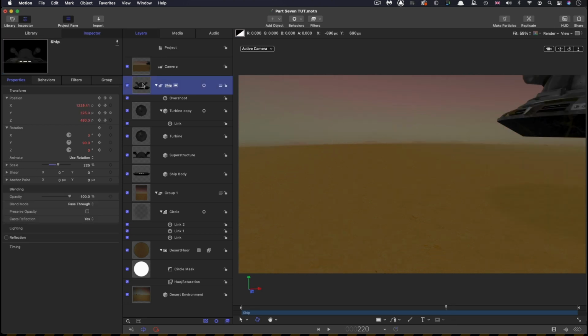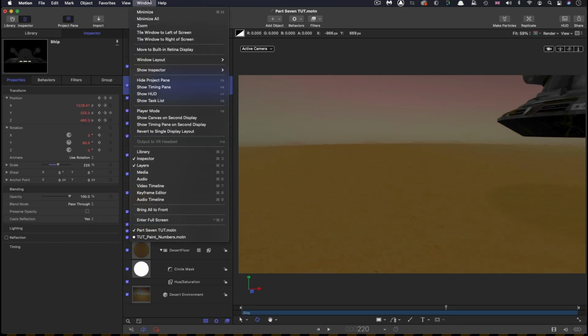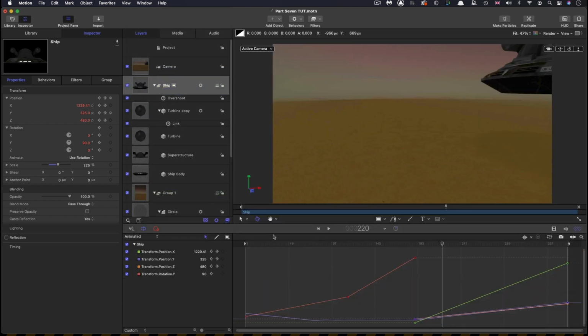So with the ship selected, let's open up the keyframe editor. So Window, Keyframe Editor, and that will bring up the keyframes for the ship. It's important to switch to animated so we'll be able to see all the animated keyframes for the ship. So what I'm going to do is, first of all, I just want to isolate the X.